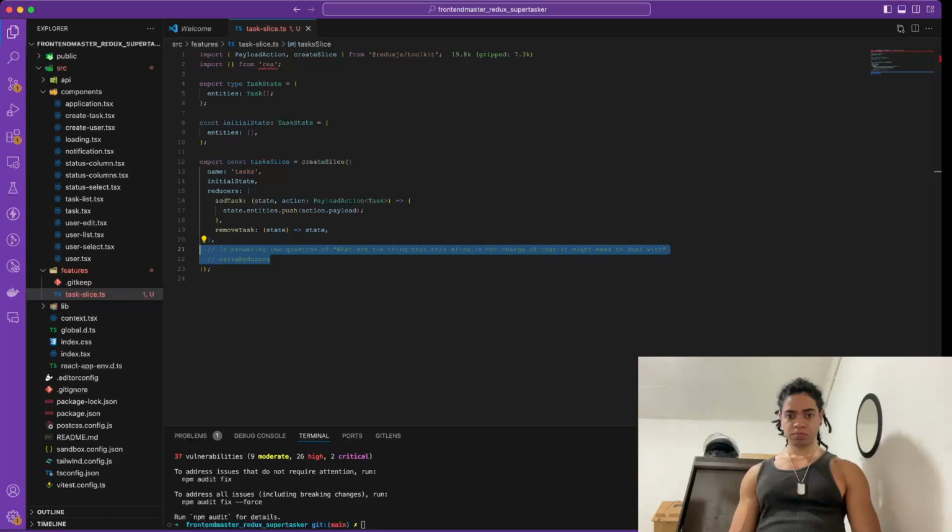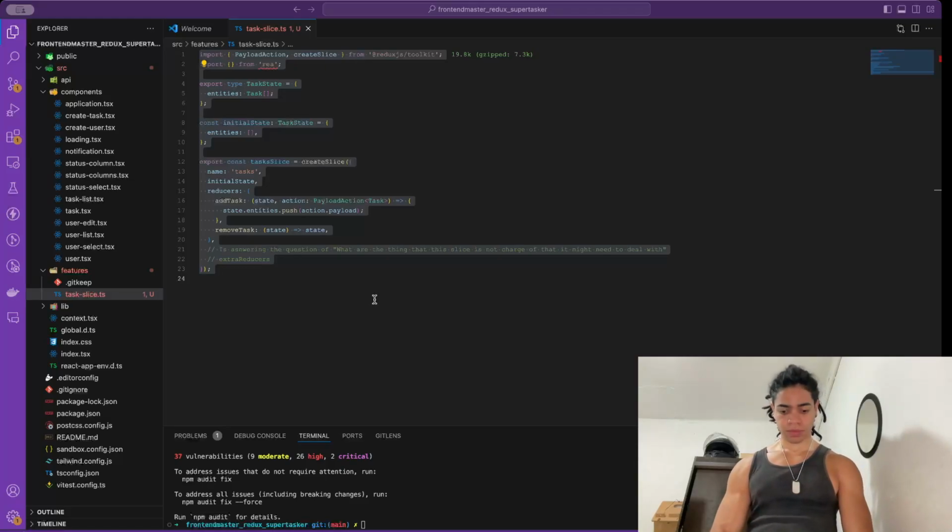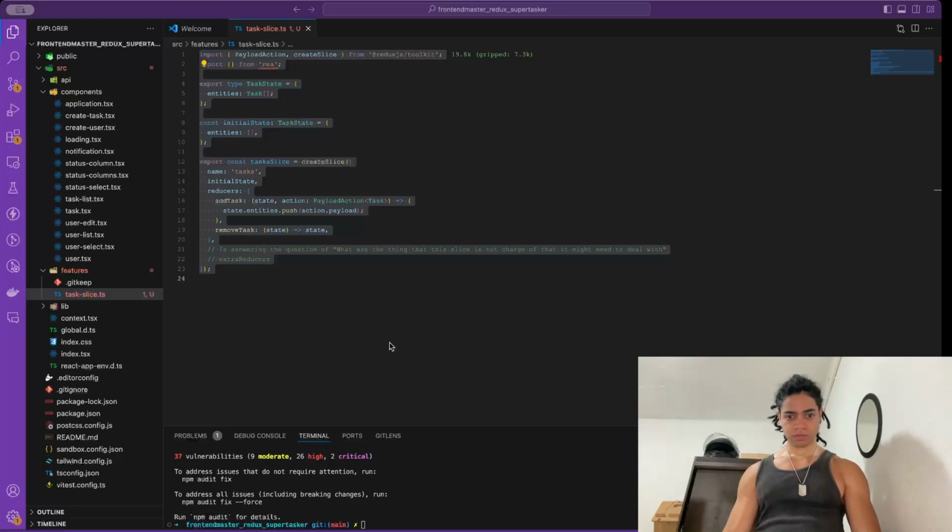That it might need to deal with. Okay. Create slices like this and create actions. So Redux Toolkit will generate the action creator and the types for us.